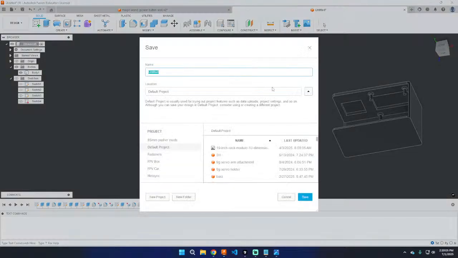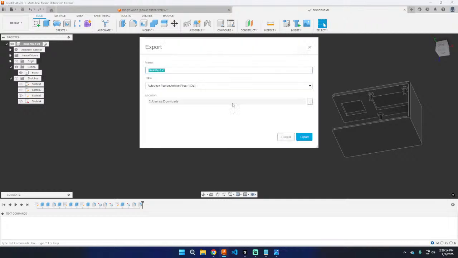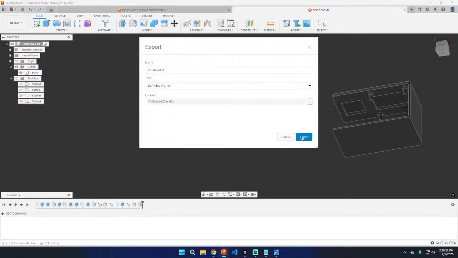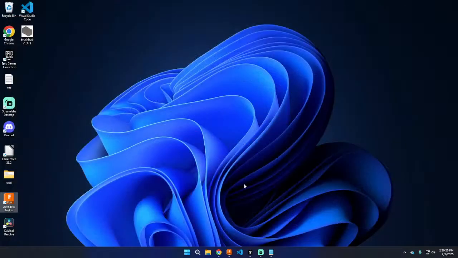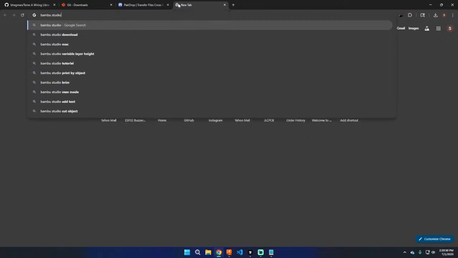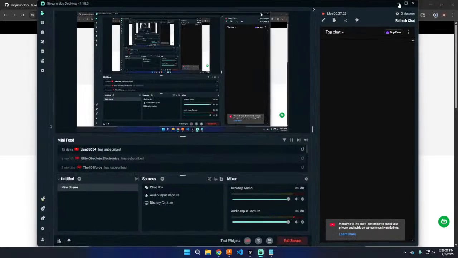Let's save this. It's like a little toothbrush timer. Brush. But okay, let's export this as a 3MF file to my desktop folder. Export complete. Okay, let's download Bamboo Studio for my 3D printer. Windows. Okay.